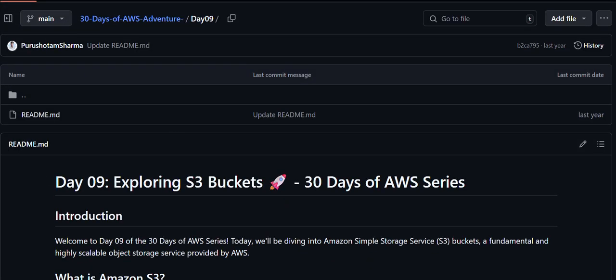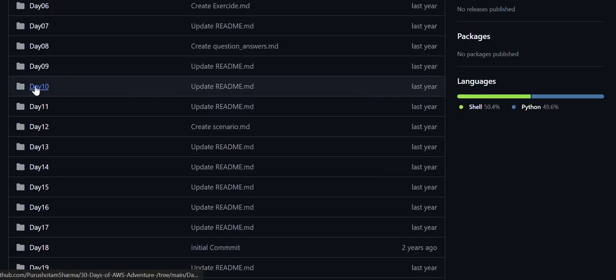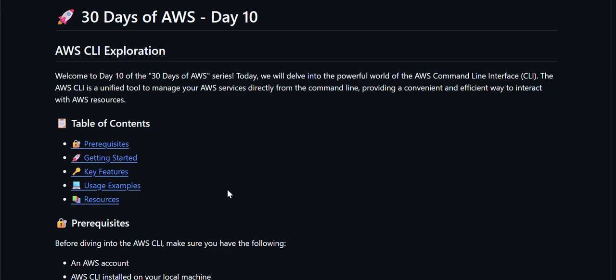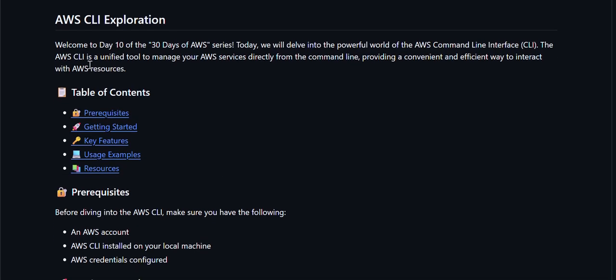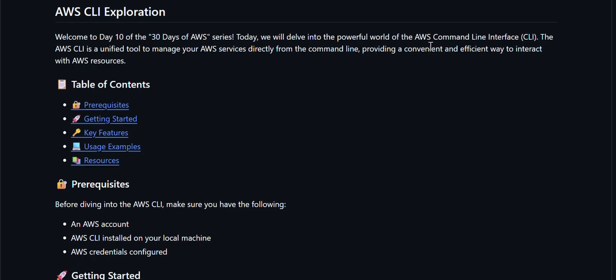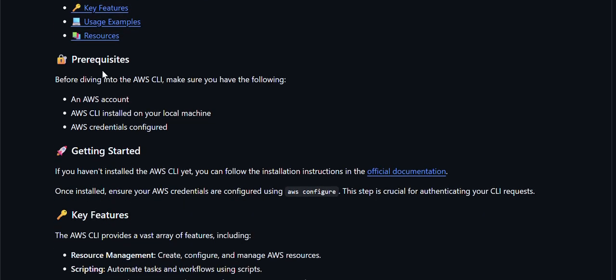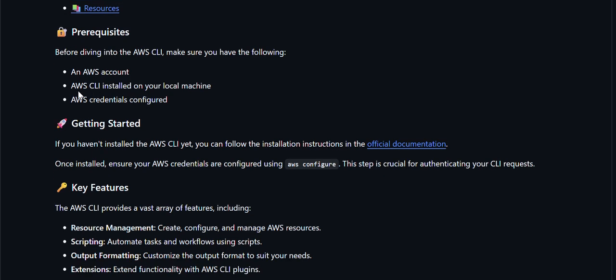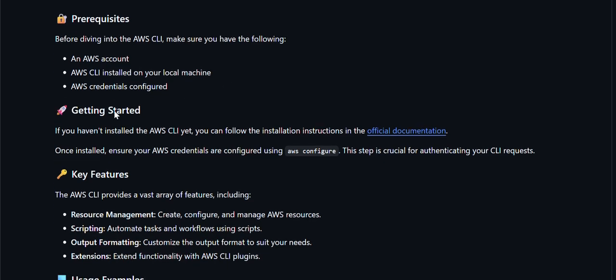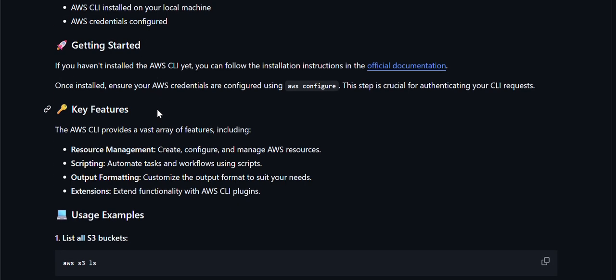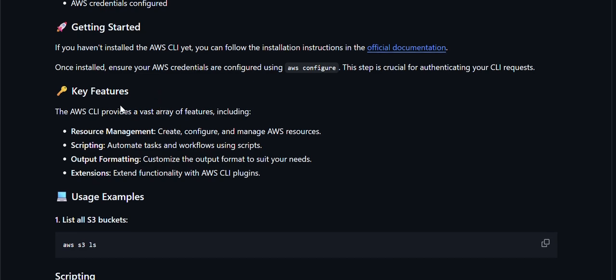And then we'll go on to day 10 here, which will go over AWS CLI Exploration. So this basically is a unified tool to manage your AWS services directly from the command line, and it provides a convenient and efficient way to interact with resources. So what are the prereqs? You need an AWS account, you need AWS CLI installed on your machine, and AWS credentials, and then you can follow this official documentation to get that installed.